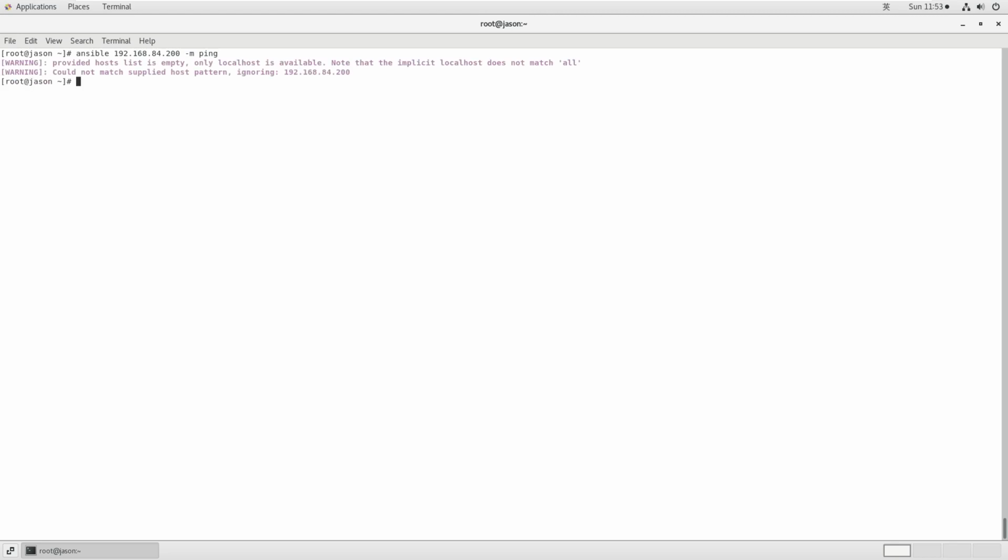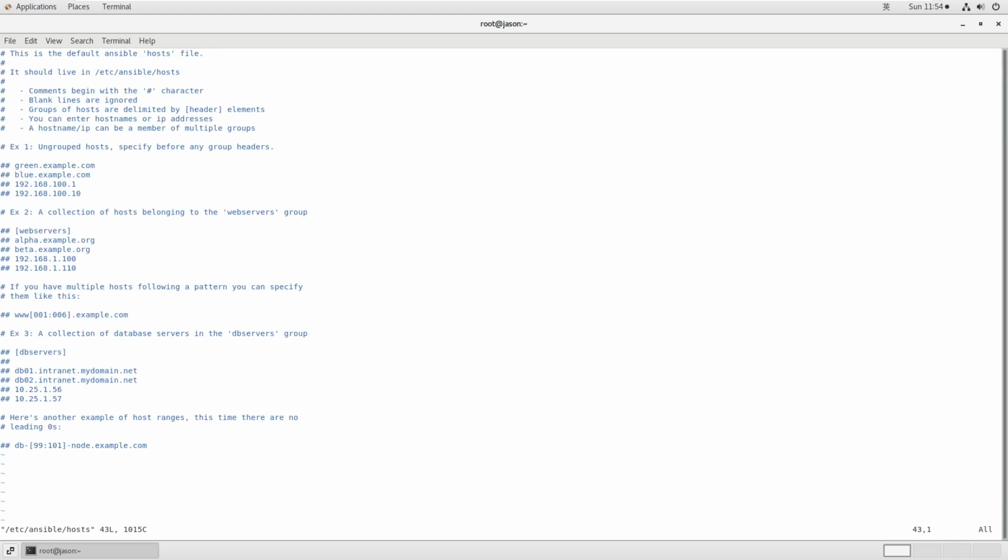But there is a warning: provided host list is empty, only localhost is available. I just told you, if we want Ansible to run, we need to have an inventory first. But right now we haven't configured the inventory yet, and so it gives us the warning. And then we can edit this inventory. This is the default one. And we can put the IP address or host name. In this case, to be easy, I like to use the IP address of the managed node.